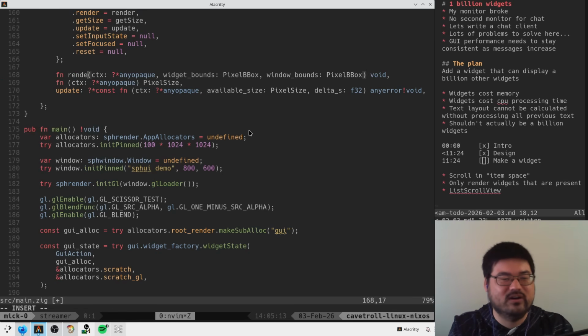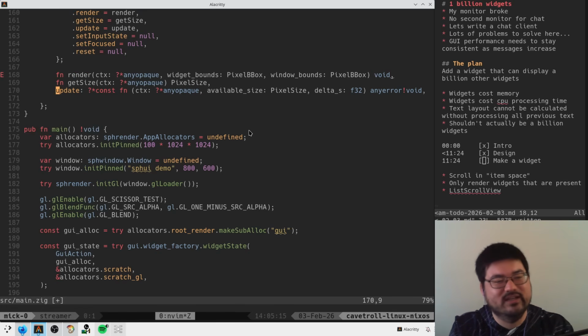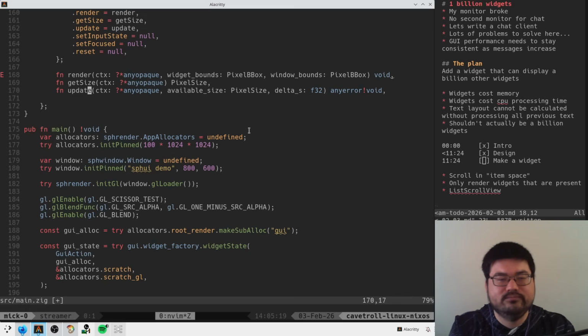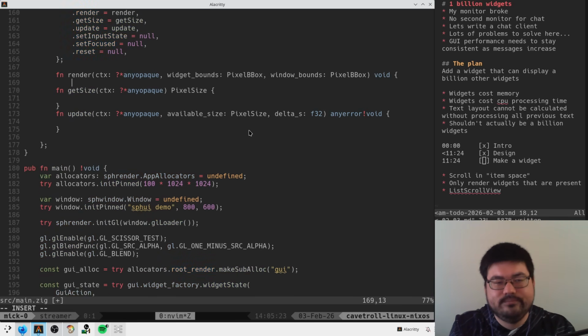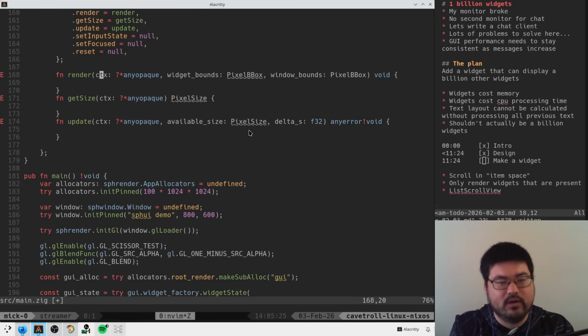So this is render, this is get size, and this is update. Okay. So for now, for rendering, we don't have to do anything. Right? We know that much. Because we have nothing to render yet.